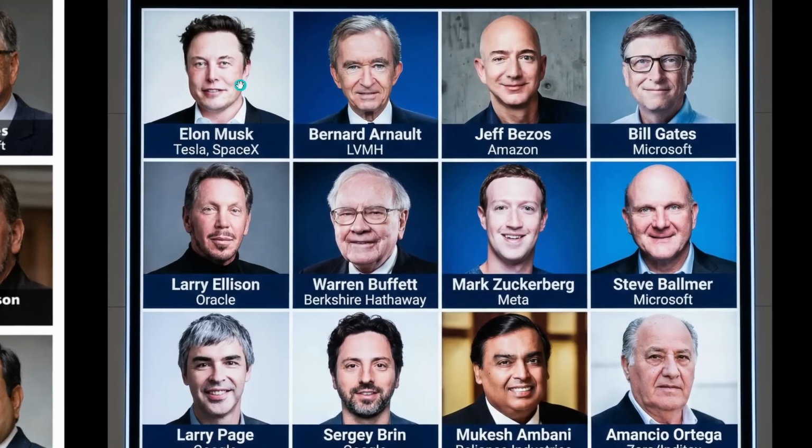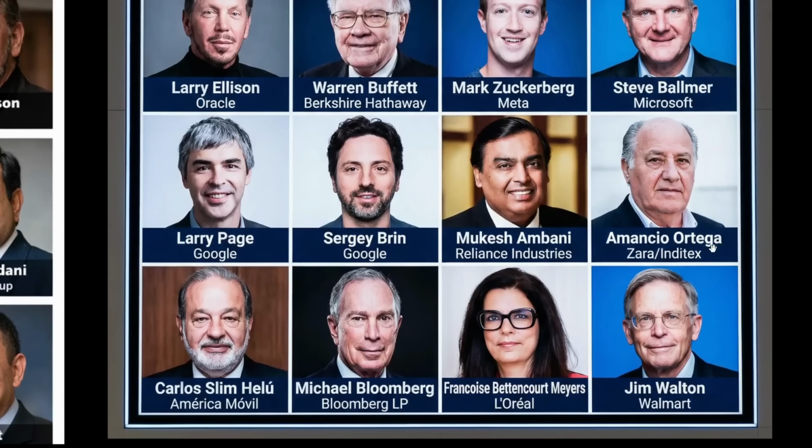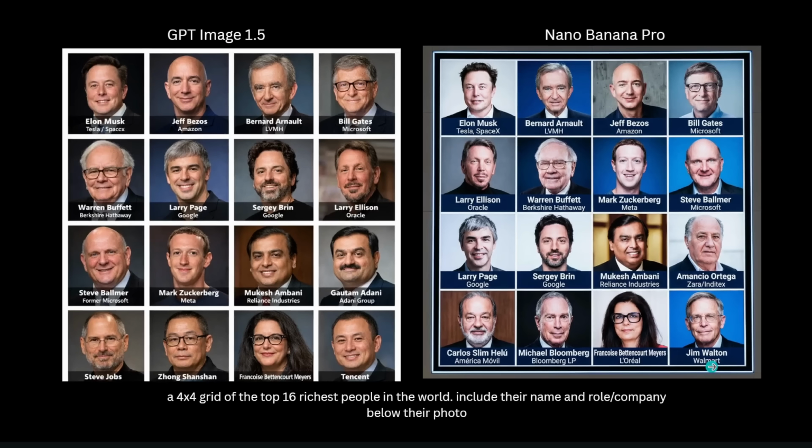Elon Musk looks a lot better, same with Warren Buffett. Everyone just looks a lot more like the real person. So I would have to give the point to Nano Banana Pro. GPT comes close, but it's still not at the level of Nano Banana Pro in terms of generating existing people. It just has a much better world knowledge.